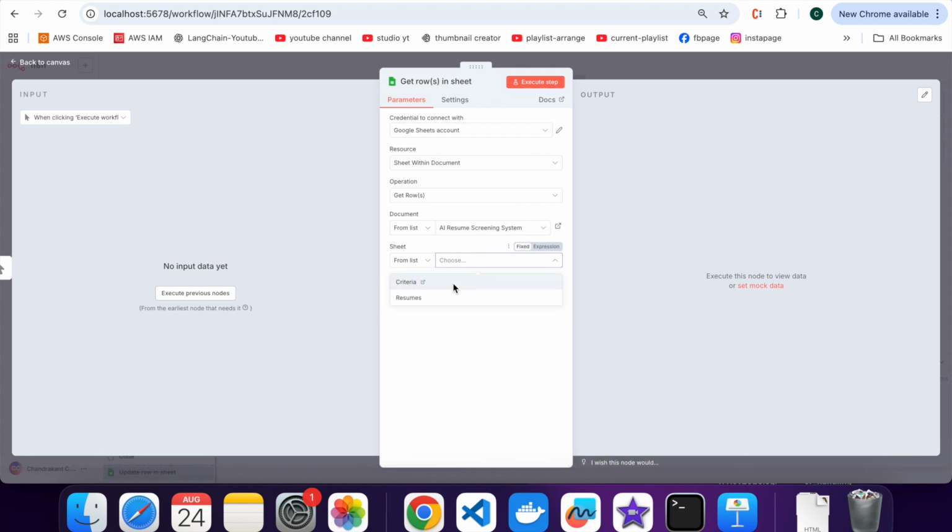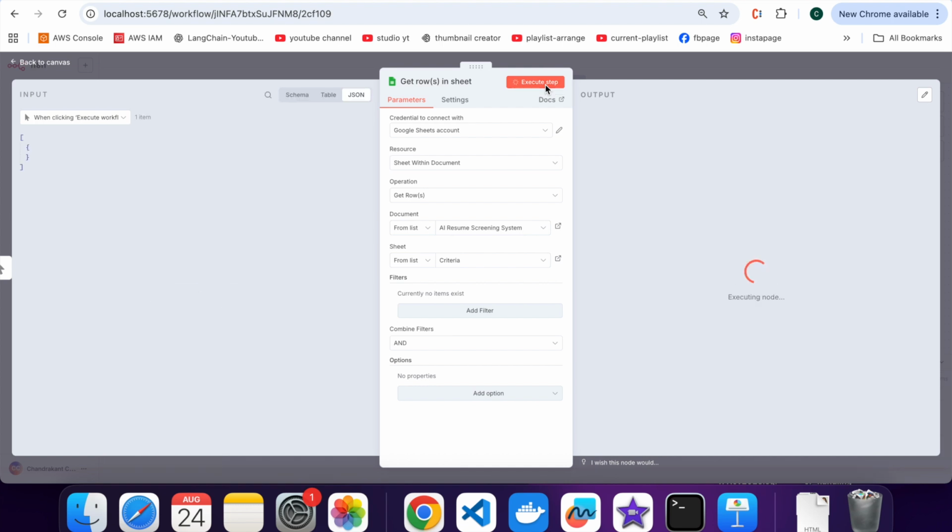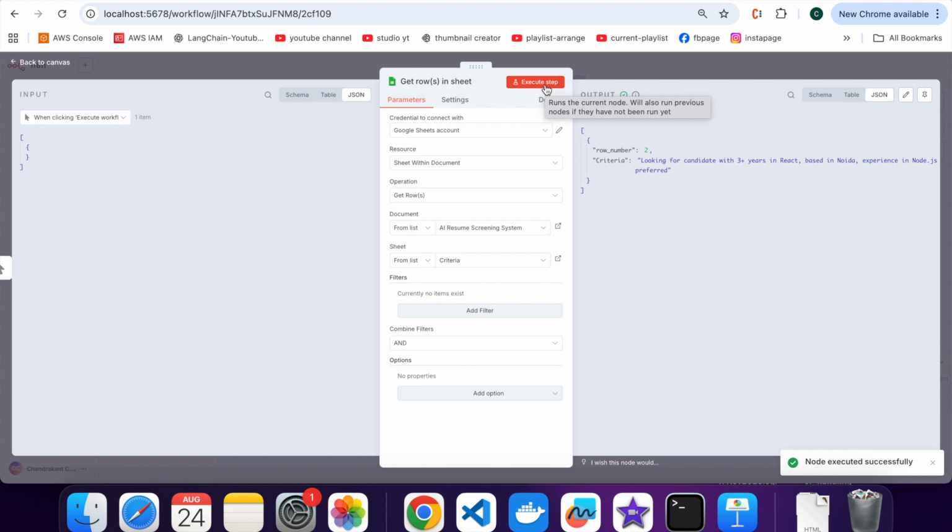Further, we will set the criteria. So now our criteria sheet data will be fetched. We can test this step by clicking on the execute step button. Great, it's pulling our job criteria.